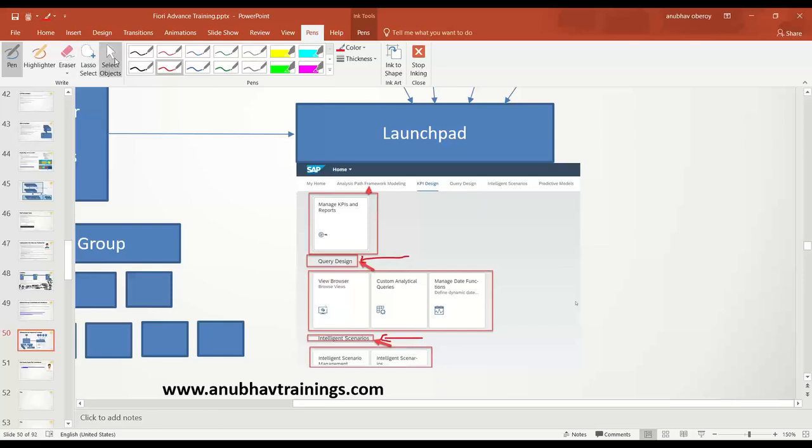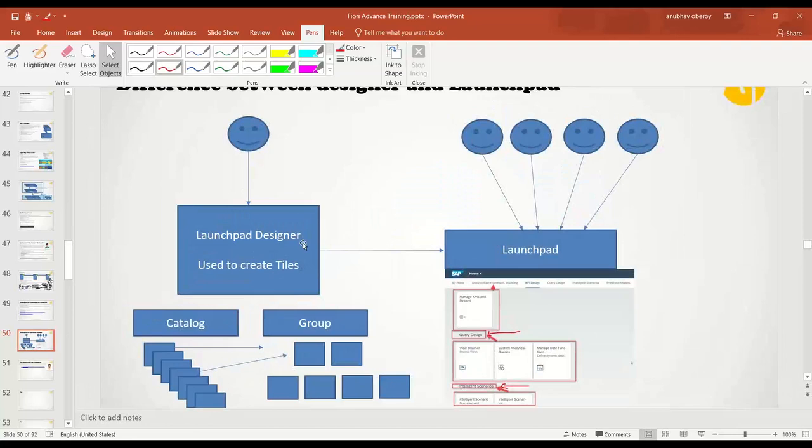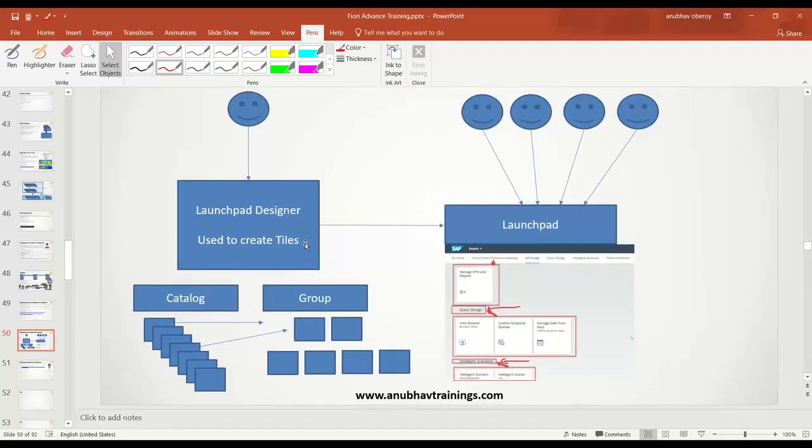Everybody clear? What is a group? Yes. Fantastic. Everyone clear what is a catalog? Catalog is nothing but a container which contains all the tiles. We will drag and drop the tiles from the catalog and put them in the group.